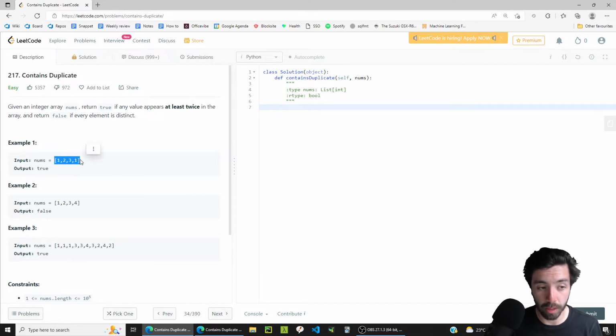The brute force solution, in my opinion, would be to iterate through every element of the array, make a hash map, and save the value. So here we would have 1 get seen, then the value 2 would get seen, etc. And then at the end, if any value appears twice, we just have to look at all the keys and then look at all the values. And if any value is bigger than 1, then we need to return true. So that's the brute force solution.